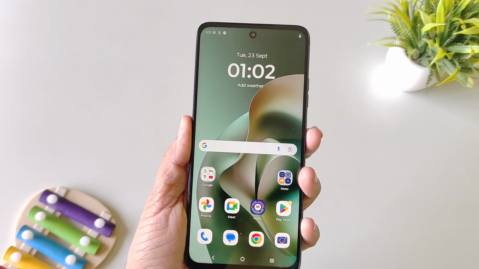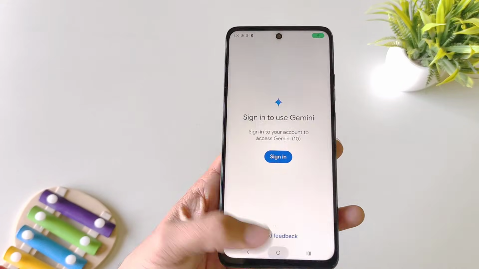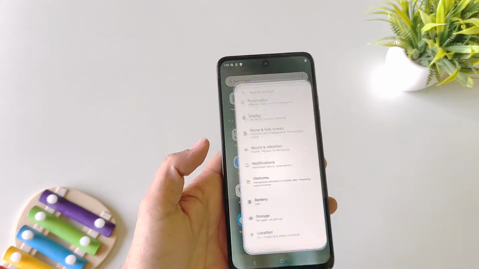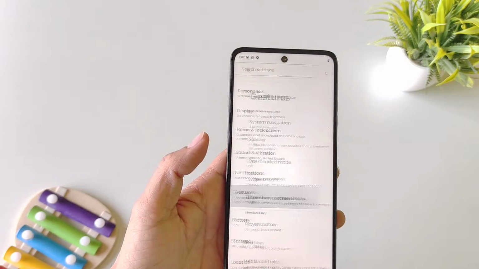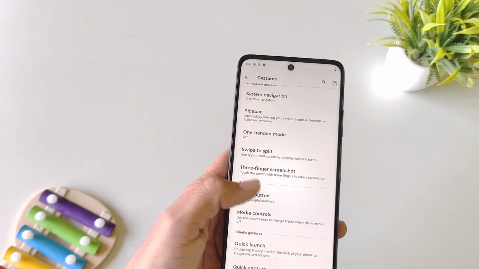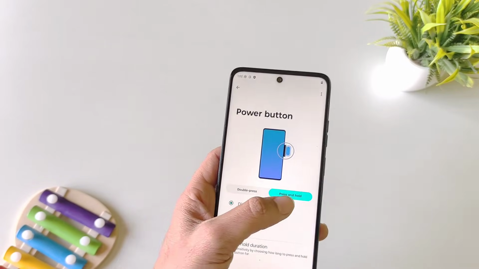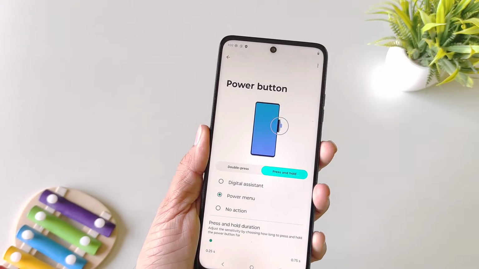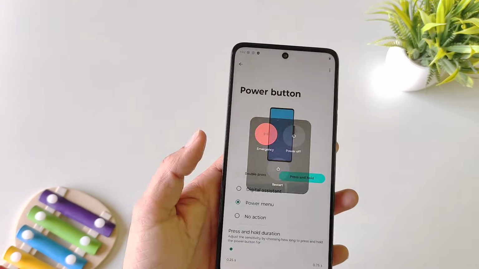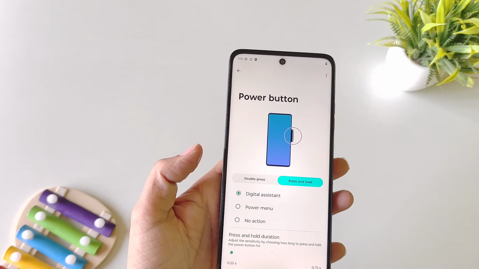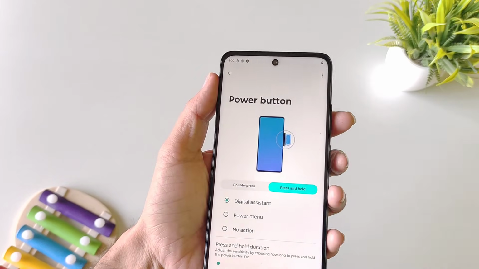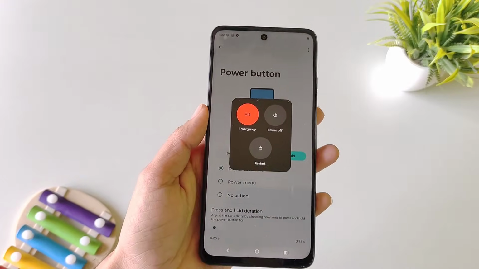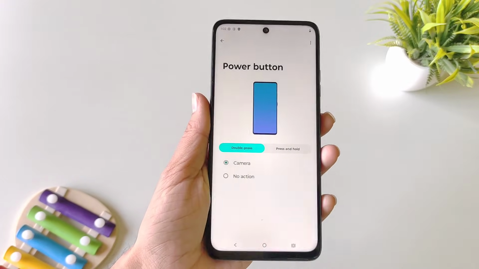If you long press the power button, then it will launch Google Gemini instead of opening your power menu. If you want to set it as your power menu, then open your settings, select gestures, select power button, select press and hold and then select power menu. Now if you long press the power button, then it will launch your power menu. But if you want to keep this as your digital assistant and still launch your power menu, then you can press the volume up button and power button at the same time, then it will launch your power menu.